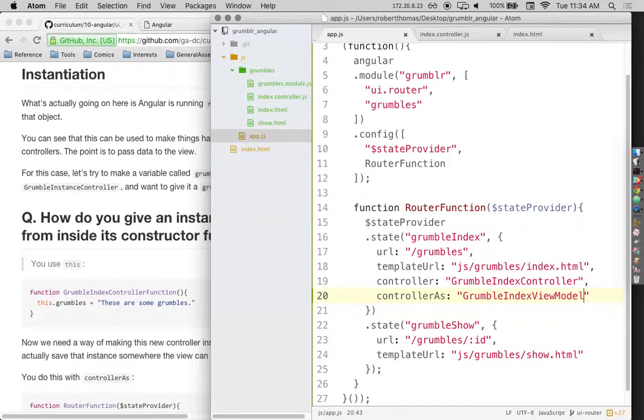The reason I'm calling it a view model is because the job of a controller is to take stuff from a model and make it available in a view. And so this is just sort of a reminder to me of what this is doing. I could also call this wombat noses. I'm just going with Grumble index view model to be explicit here. We're using super explicit names in this intro today, just so it's really clear what everything is.